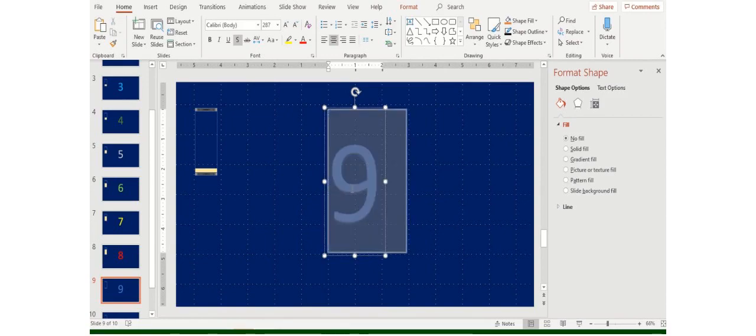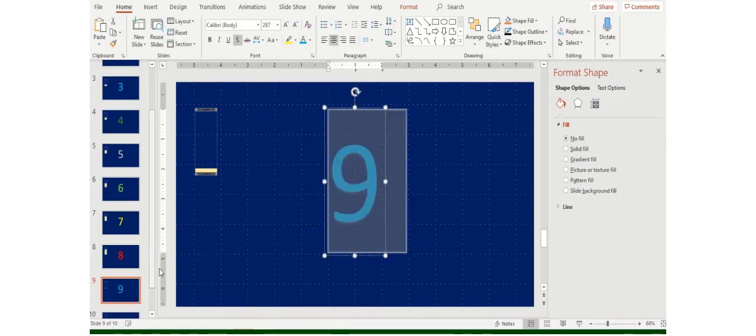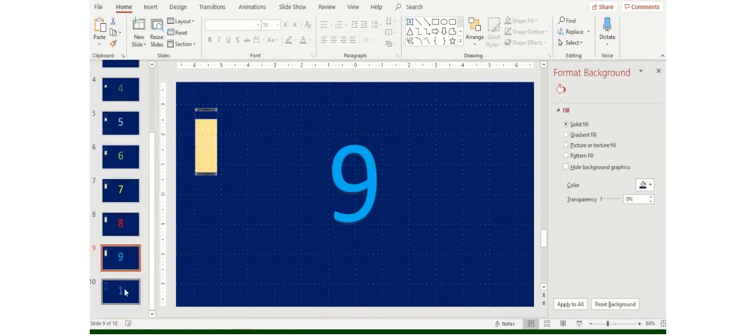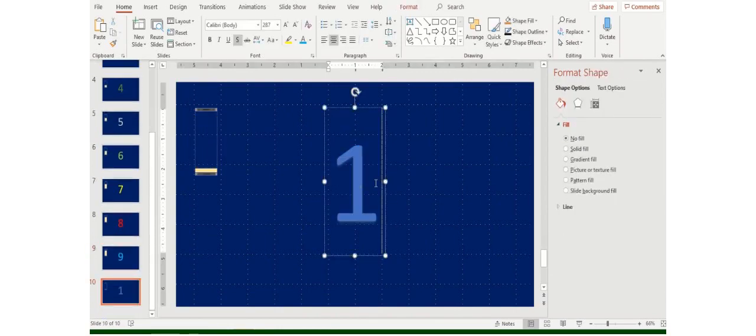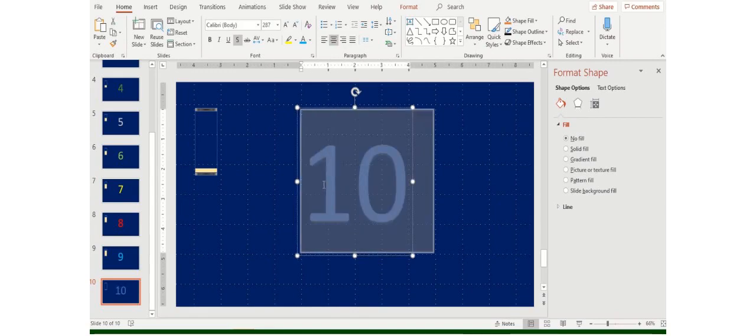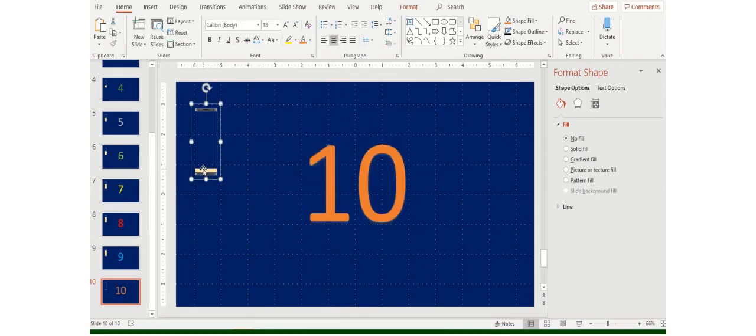This is our 9th slide, so we'll change the color of this 9th slide as well, and we'll change the position of this indicator. And in our last slide, we'll do the same process again. We'll just add a 0 here. Change the color of this as per your requirement, and we would like it to almost remain completed.